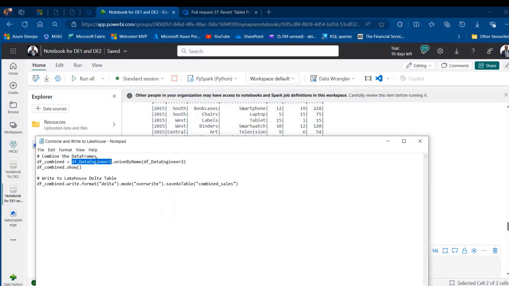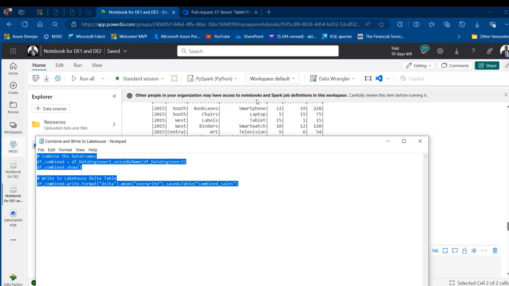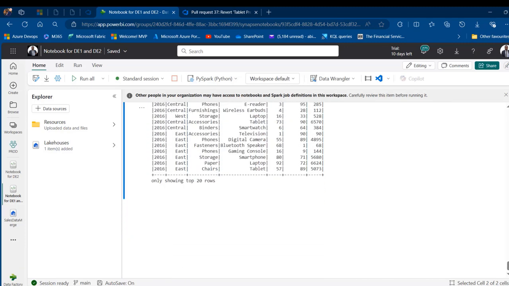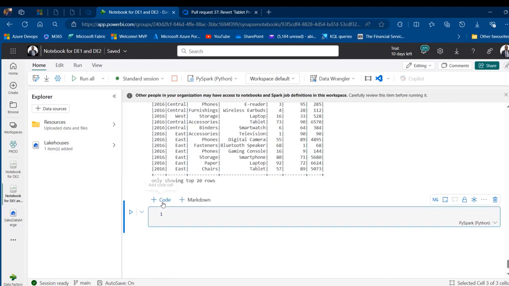Now, I just have some code here. So basically, we're going to combine the data frame into one. So I'm going to go ahead and copy this code, or let's just copy the whole thing first. Control C to copy, and I'm going to scroll down. All right, so when I scroll down, I can create a new cell.